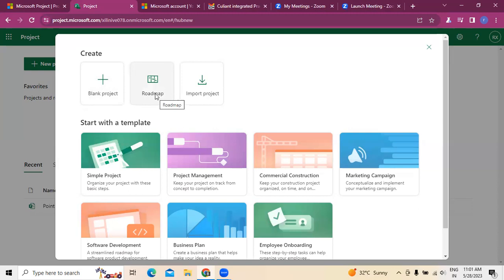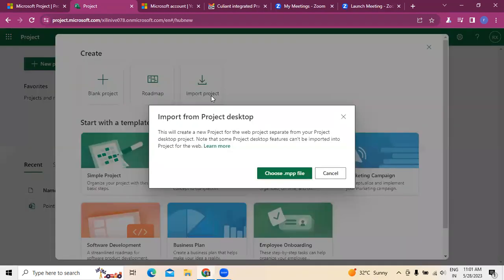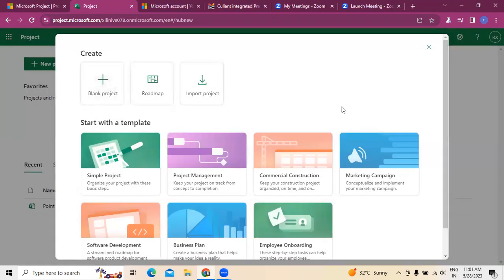At the same time, if you want to import any kind of project from external sources, here you can see there is an option called Import Project, where we need an MPP file, a Microsoft Project Planning file, that must be saved. From there onwards, the project import will be done.